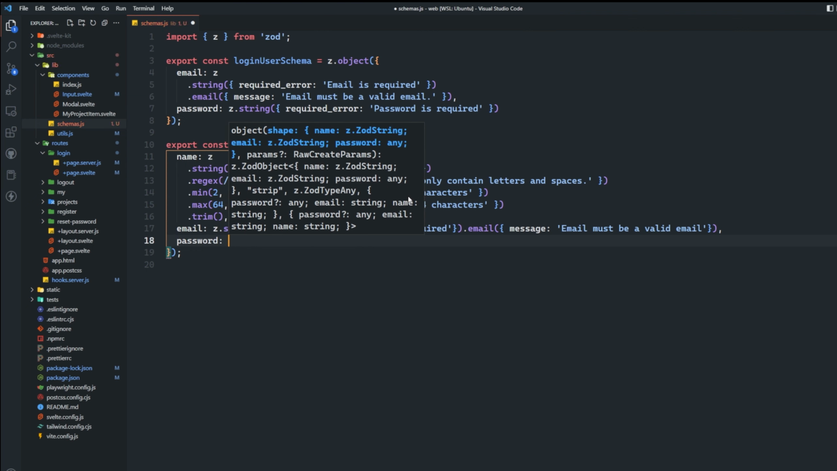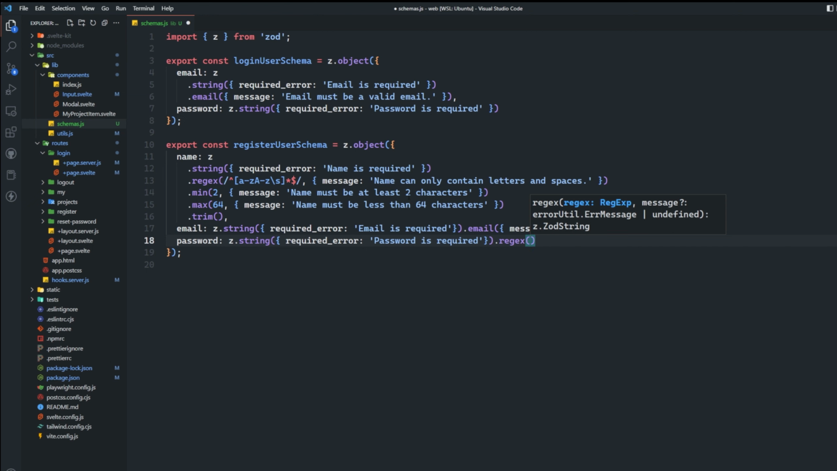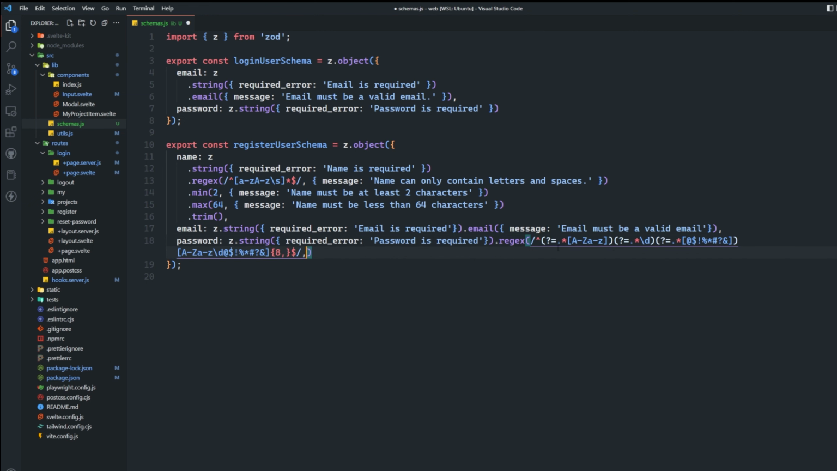So it's going to be a string. It's obviously going to be required, right? It's going to have a regex, and I'm just going to copy this in here. So you can see this is it. That's why I want to copy it rather than type it in. And then we'll have a message here, and we'll pretty much say exactly that, right?